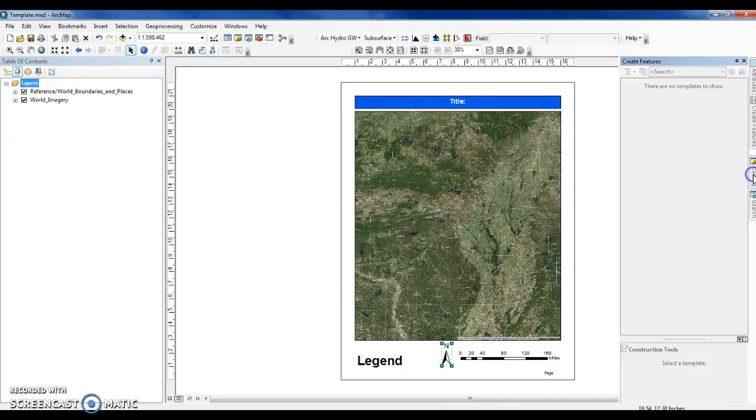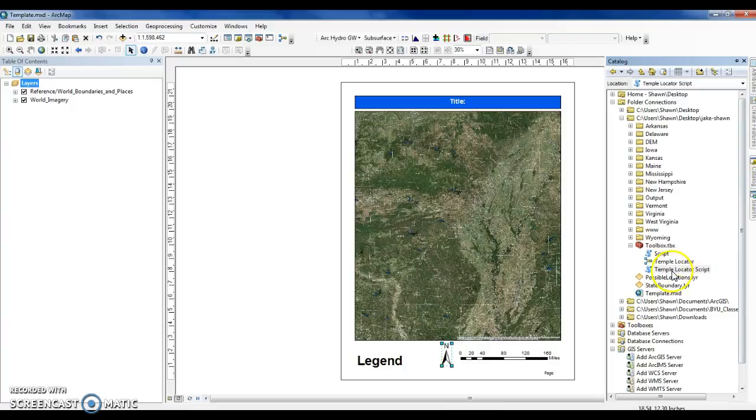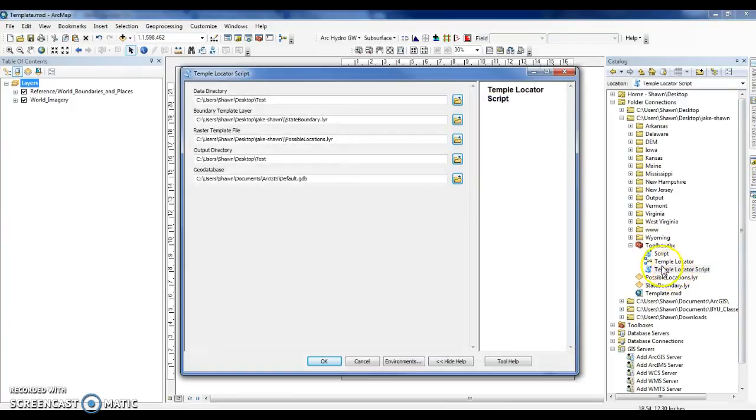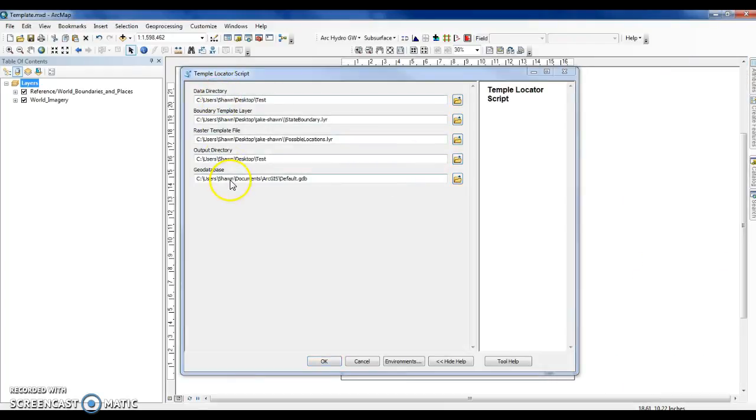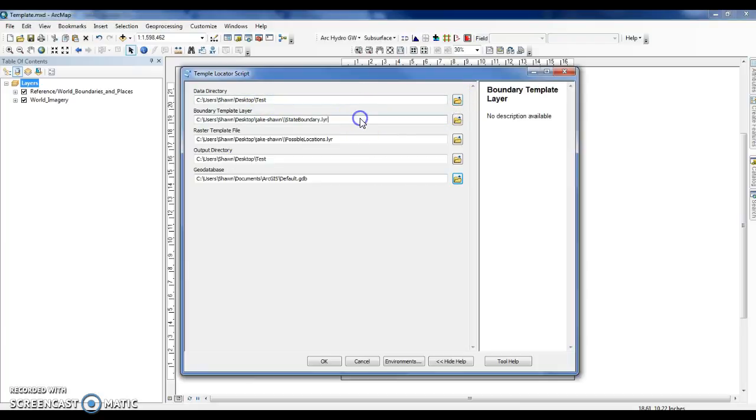So you go over here to Catalog, and we have it saved in a toolbox. It's called the Temple Locator script. You can see there are 5 different parameters that you as a user have to input. First, you have the data directory. This is going to be a master directory where all of your data is stored. That's your roads data, elevation data, the kind of data representing the existing membership of the church. All that will be stored there, and we'll show you in a minute how that's displayed and laid out.